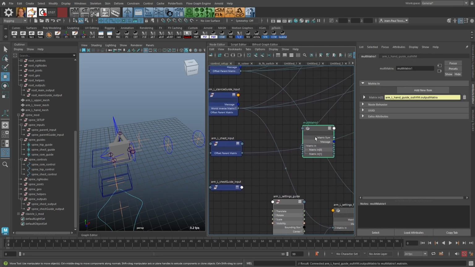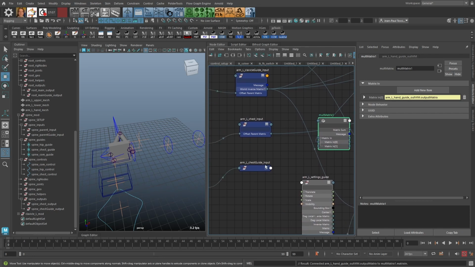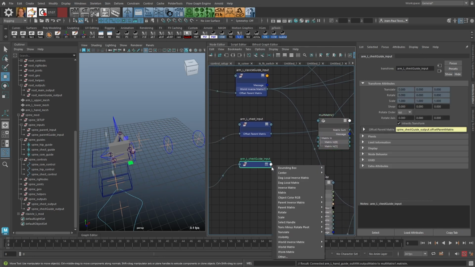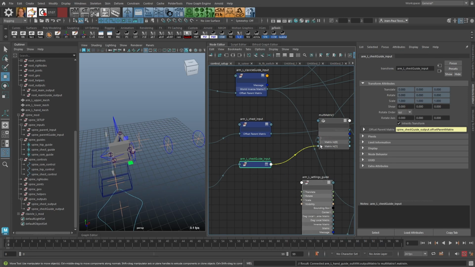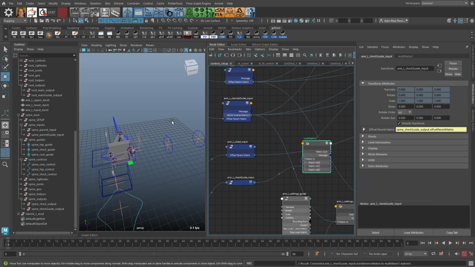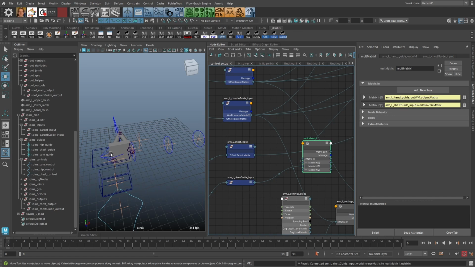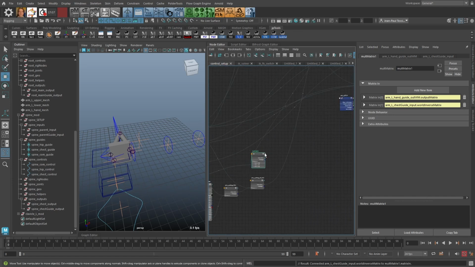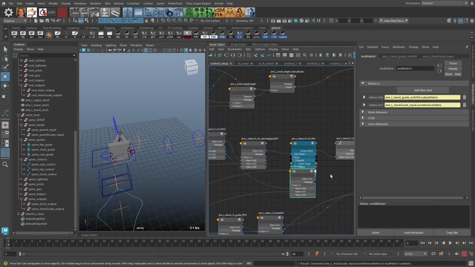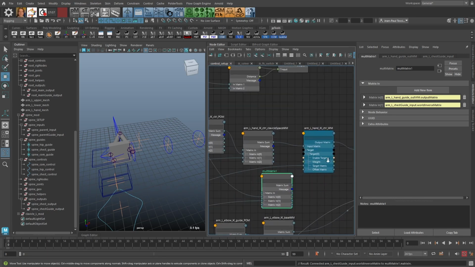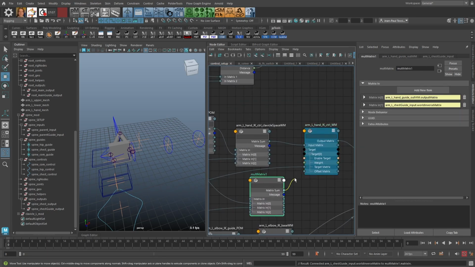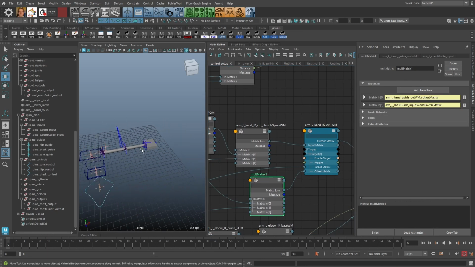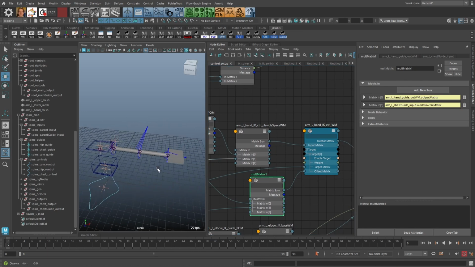and then we want to have this matrix relative to the chest matrix. So we take the chest guide inverse world matrix, plug that in, and now we have created a matrix that brings us from the chest matrix to the hand IK matrix. So if we plug that into the offset matrix of our parent matrix node, you will see that the hand is back to its correct position.